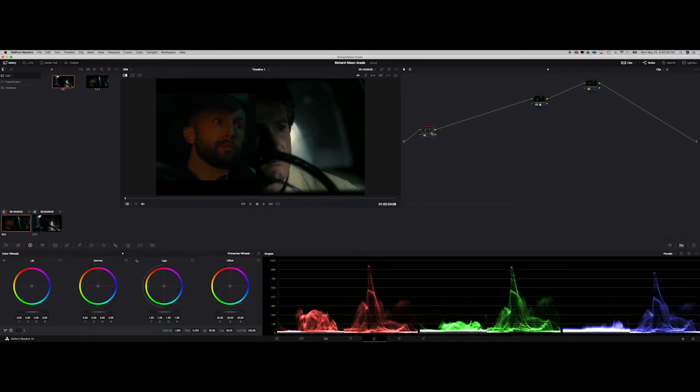There's 3 things that I look for. Number 1, I'm looking at exposure. 2, I'm looking at saturation, and 3, I'm looking at color. Let's first start with balance. So we're just going to label this as balance.